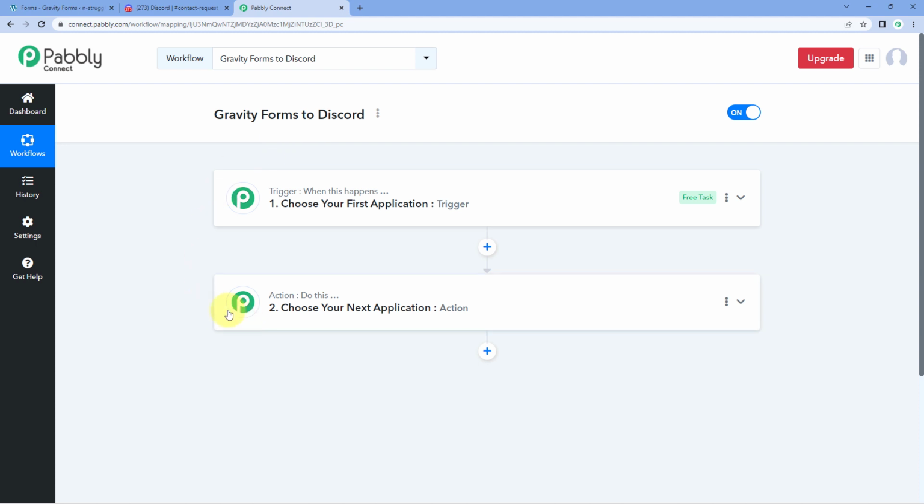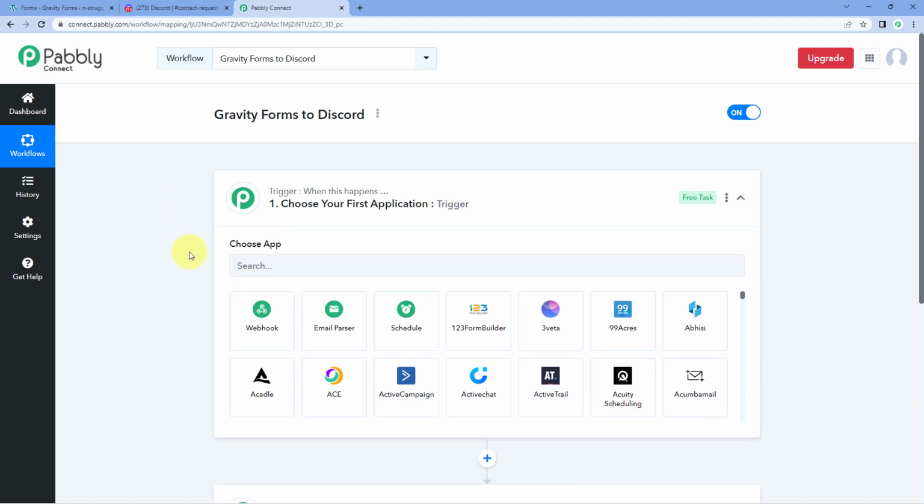Triggers and actions are basically those 2 concepts, those 2 principles on which this whole automation works, where the trigger says when this happens and the action says do this. So let's begin with the trigger window.